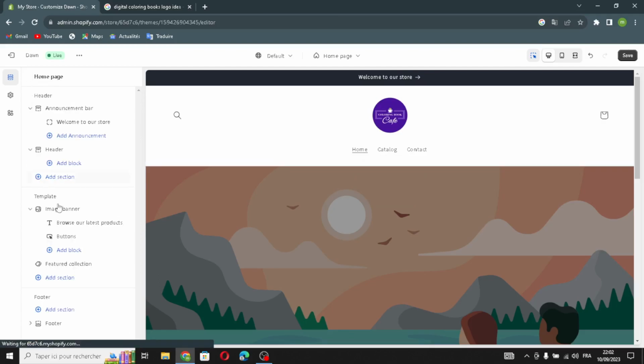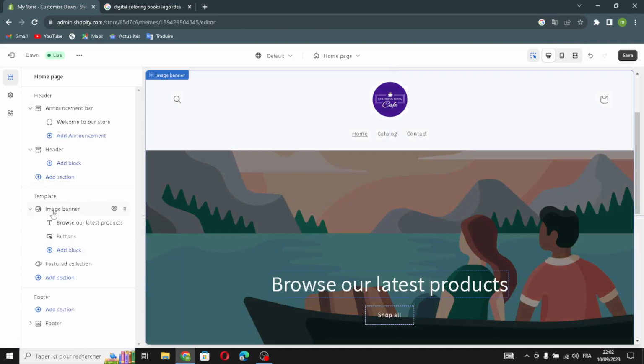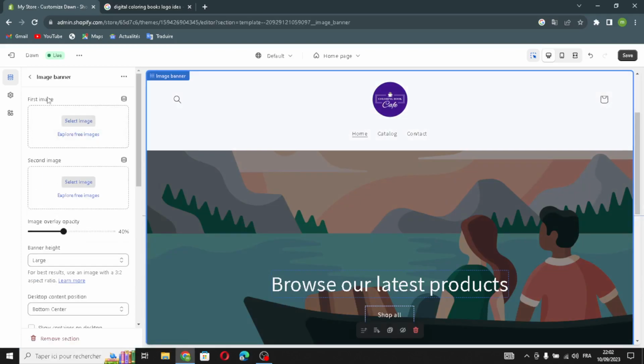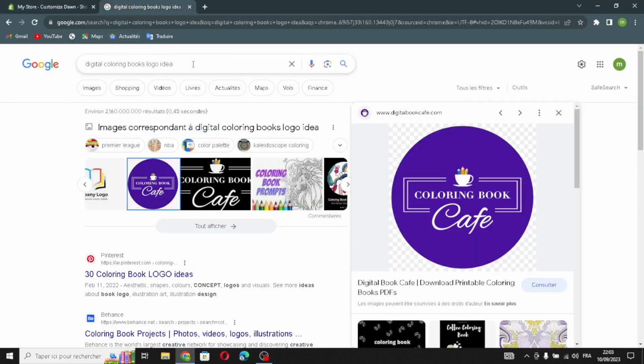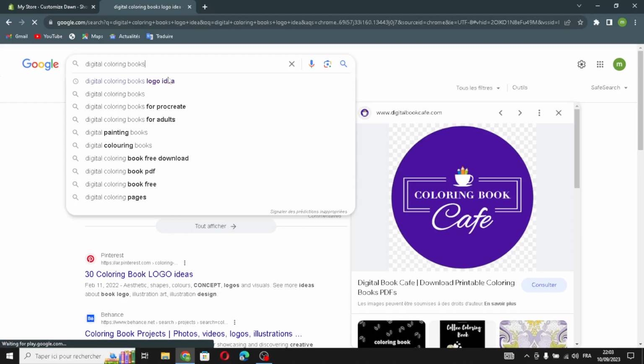So let's get back and let's move on to the next section, the image banner section. Here you can select the first image. Also you can add the second image. So for example, let's select an image from the browser, for example like this.